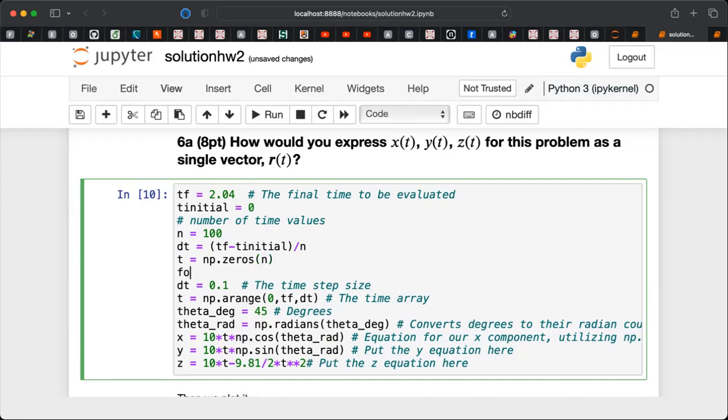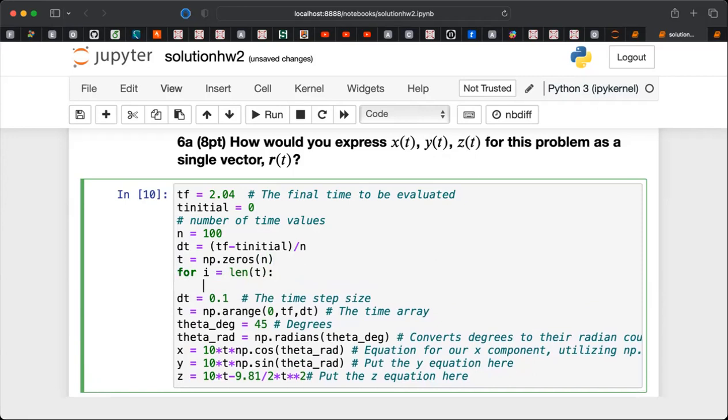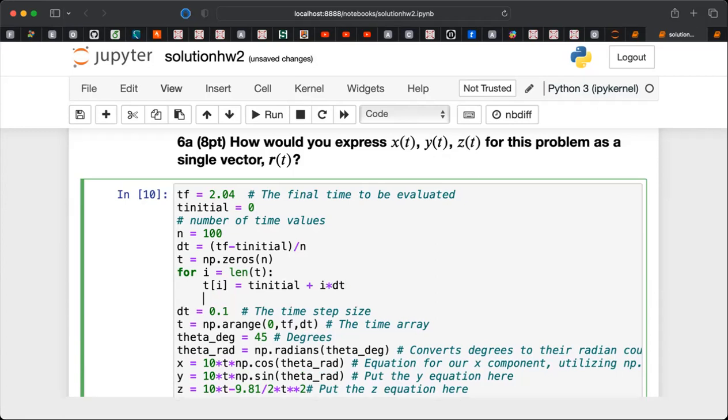So then we would typically say for i equal to length of t, like this. And then we would simply say that t of i, so this is one way of setting it up, t of i is equal to t0, t initial, which in our case is 0, plus i multiplied with delta t. And then we would have a variable t, which now contains all the time steps.